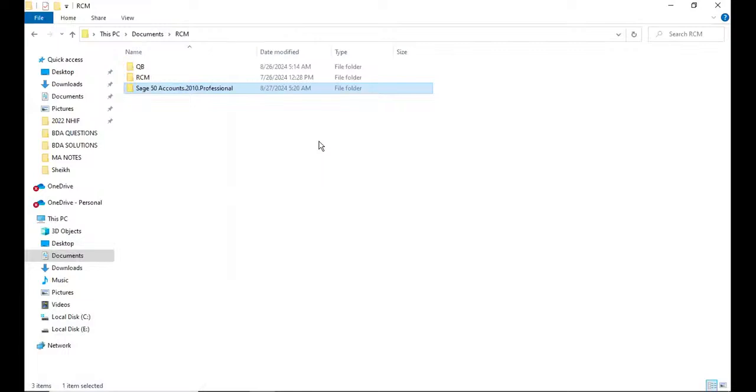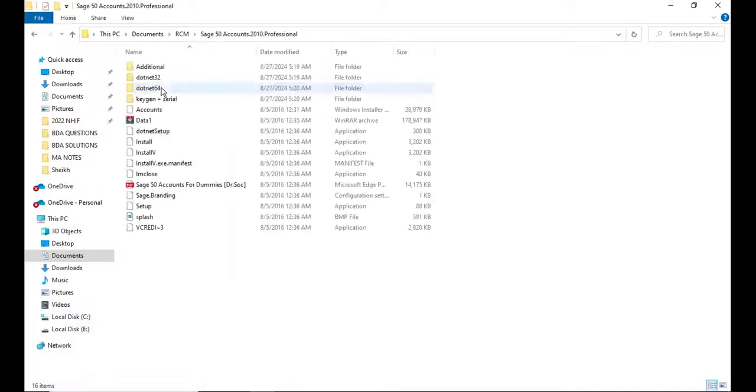So after a successful download, you should have such a file, or maybe it's just written "we transfer say 50 accounts into 10 professional," or whichever type of file. It doesn't matter. I know the file names may be different because of the downloads that we're using, as well as our computer default settings. But now when you open that file, these are what you should have.